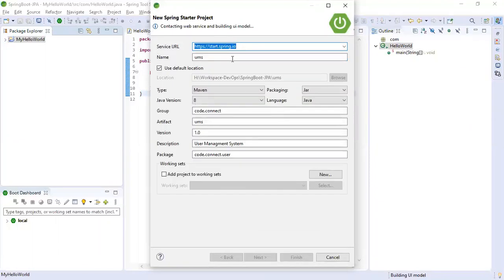So I will give my project the name UMS, some user management project. Code connect.user, version 1.0, then user management system. It will have user ID and name. It will display only user ID and user name. Then code.connect.user, okay, this is the package name.